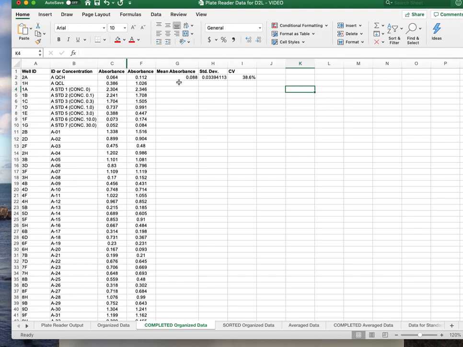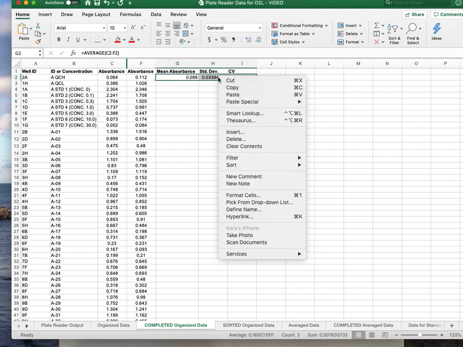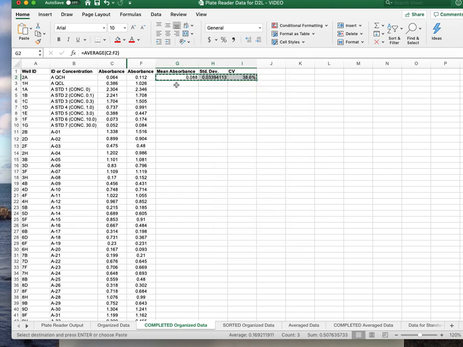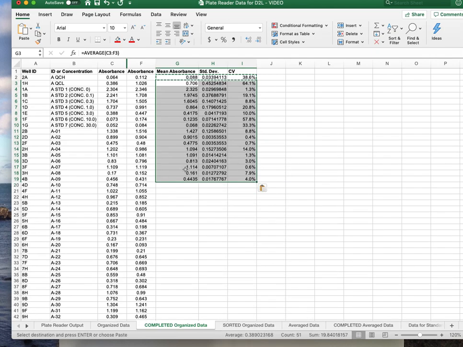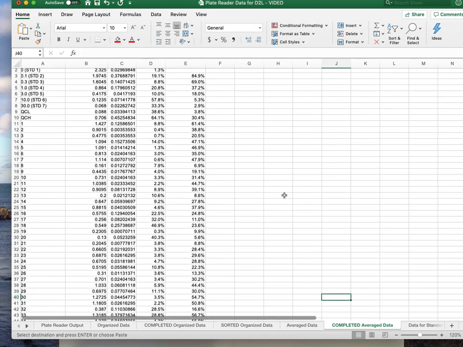The beauty of setting it up this way is we can now copy and paste. I would actually want to drag this all the way down, but just so you can see here, we now have an average value for each of the two duplicates that we have for our two controls, our standards, and starting to see for our samples. You would want to pull it all the way down. In the end, it would look something like this.